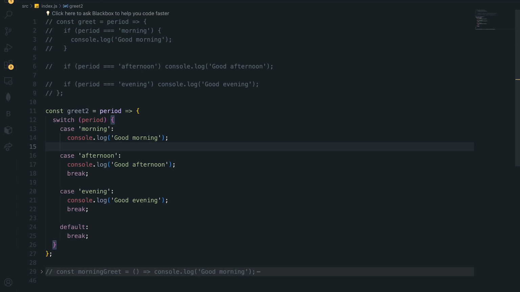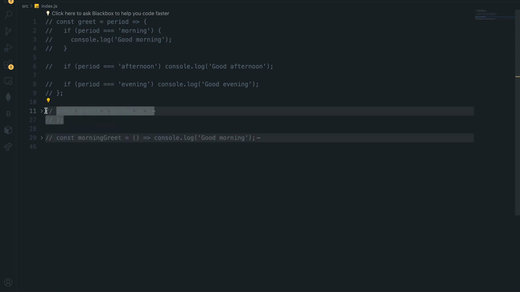Also, you will be having code inside the case right here. If you're writing a lot of code, you can just extract this out and pull it out, put it somewhere, make a function, and just call it. Okay, so now let's move on to the third and my favorite solution on how to do this.